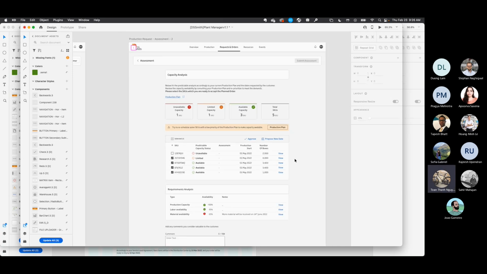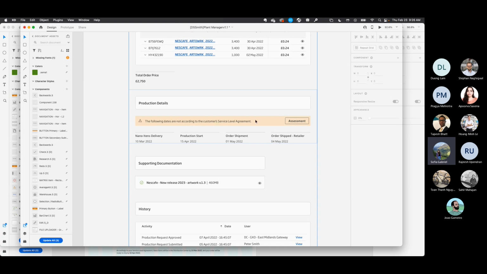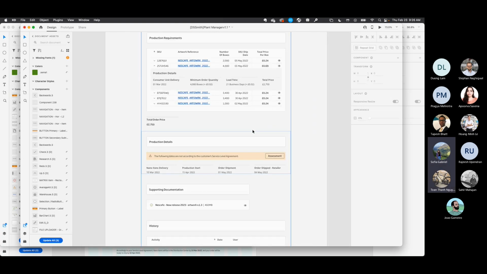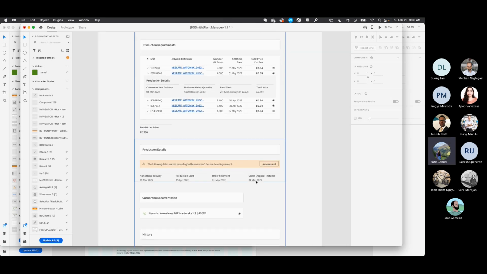One last question. So how does the plant manager know if the proposed date is not aligned with the service level agreement? You have to use this, right? Because here we are saying that the following dates are not accordingly. This one, right? Yeah, that's how. You are saying that probably the plant manager needs to know what the service level agreement of the customer is. Is that it? Yes. Okay, that's a good point.